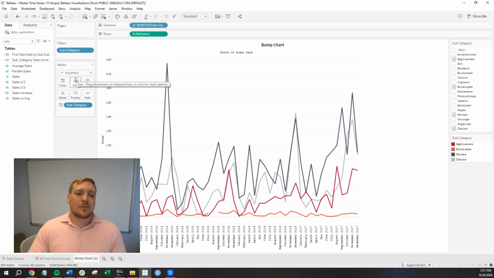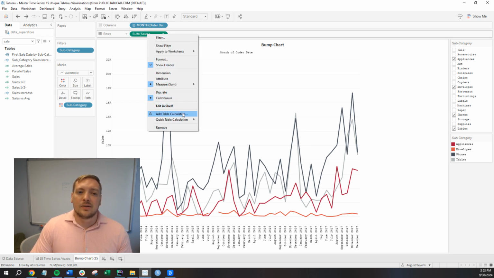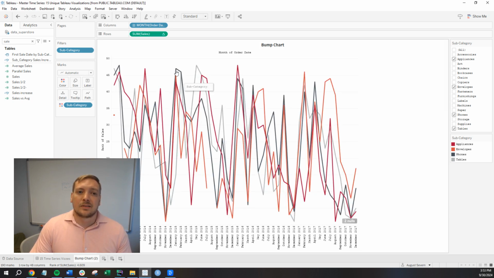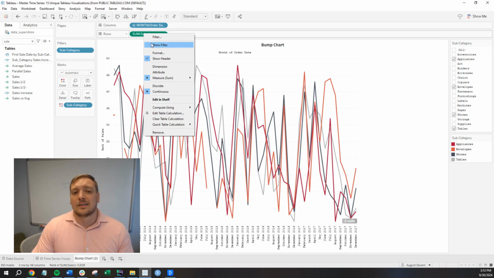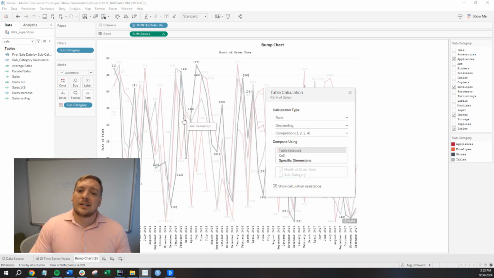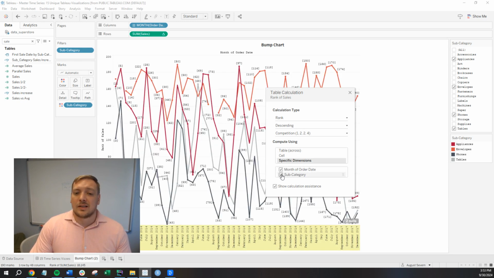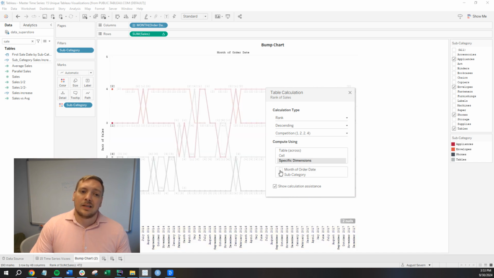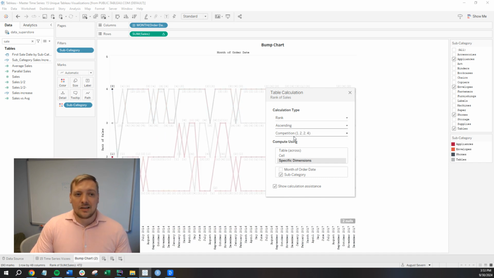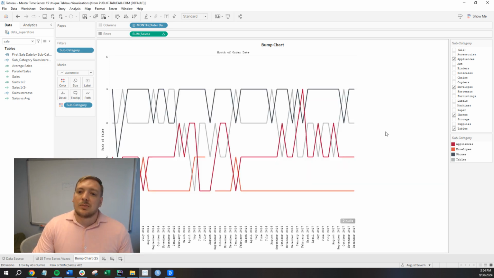But to make our bump chart, we need to rank them. So we have the raw sales on the page, but now we want to create our ranks. To do that, we're just going to right click on sales up here on rows, go to quick table calc, select rank. It's calculating across time, so we obviously want to adjust that. Right click on sales again, edit our table calculation. We are going to switch this to specific dimensions, select subcategory, unselect month, and then we are going to want to flip this from descending to ascending, so our highest value is at the top. Once we do that, we now have our bump chart.